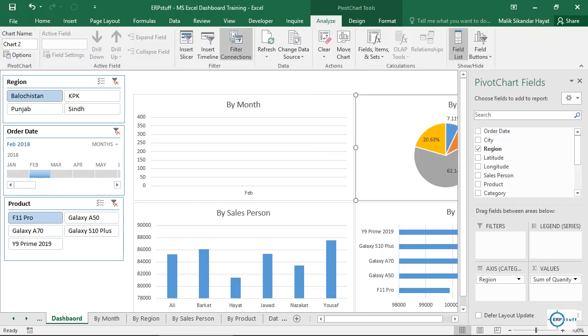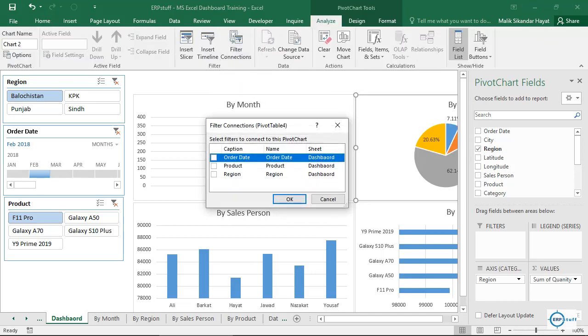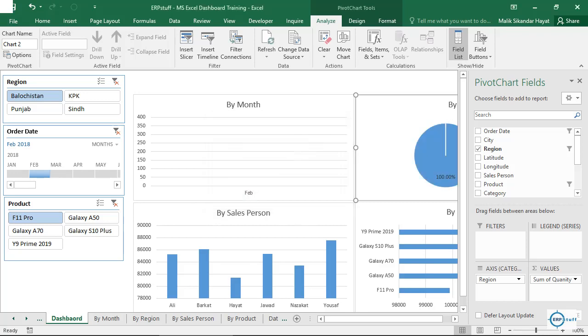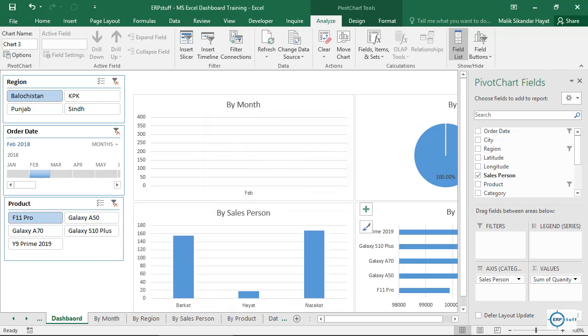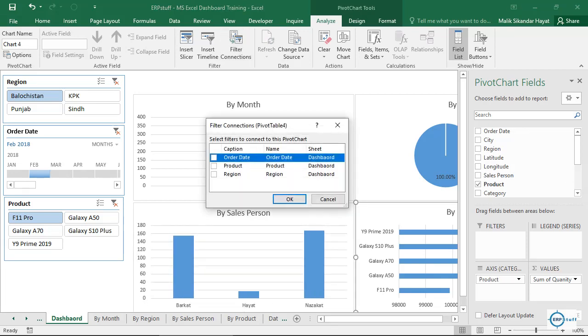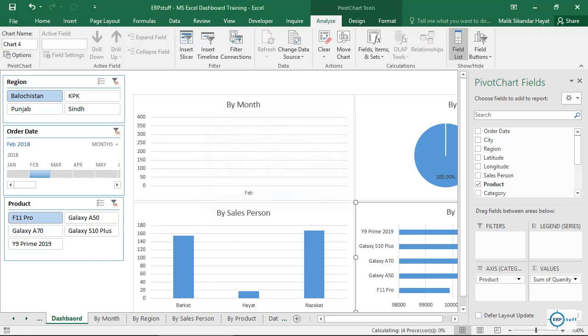Select, analyze, then filter connections, right? So if you have three slicers, you can still decide which chart will be affected by which slicer, because a slicer is nothing more than a filter, right? Let me take this pie chart and put all three. So now it got affected. I will put all three filters, so it should have the same filtration. Okay, done.